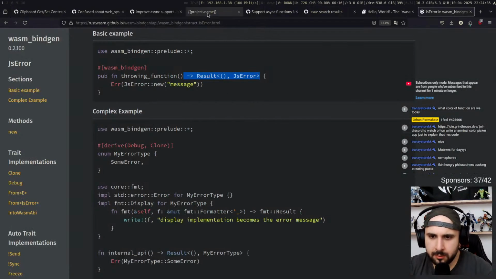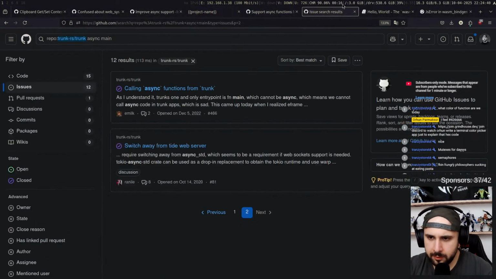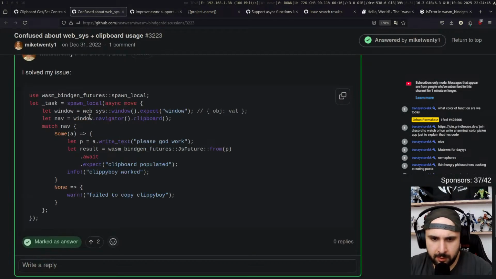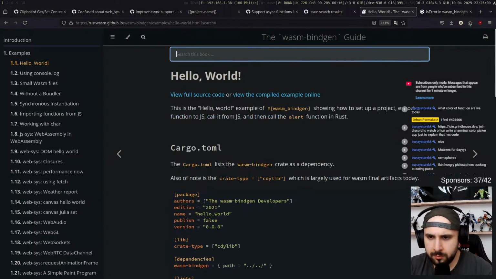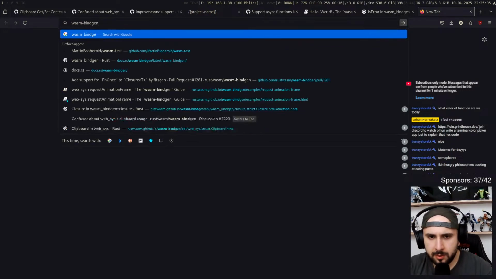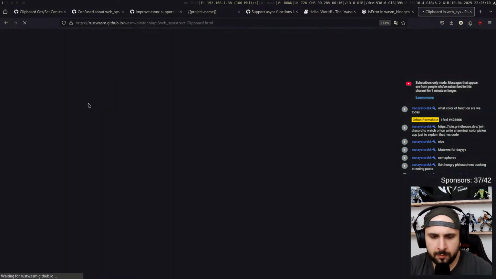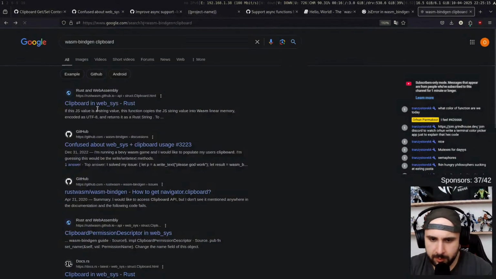Now the thing is, how do I call async functions? I need an example. Yeah. So web-sys window. Is there an example of clipboard in here maybe? Clipboard, no. Wasm-bindgen clipboard. Of course there's no examples whatsoever.